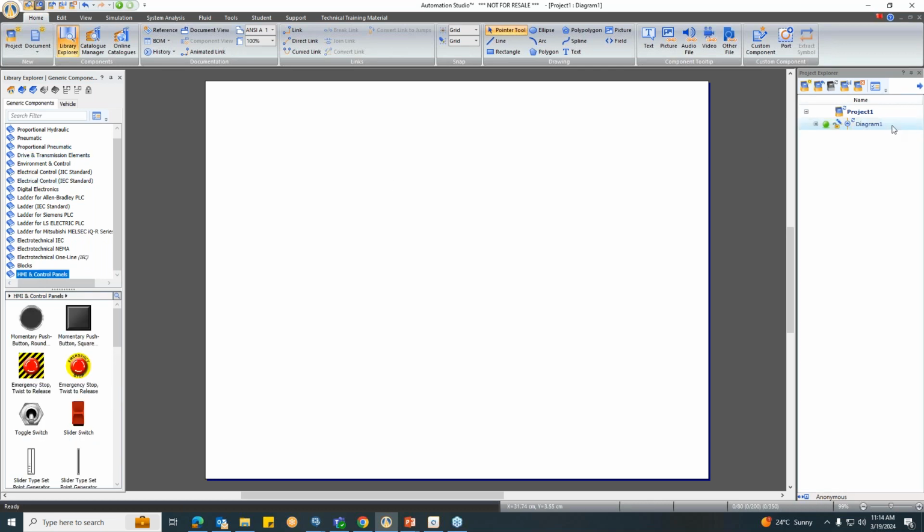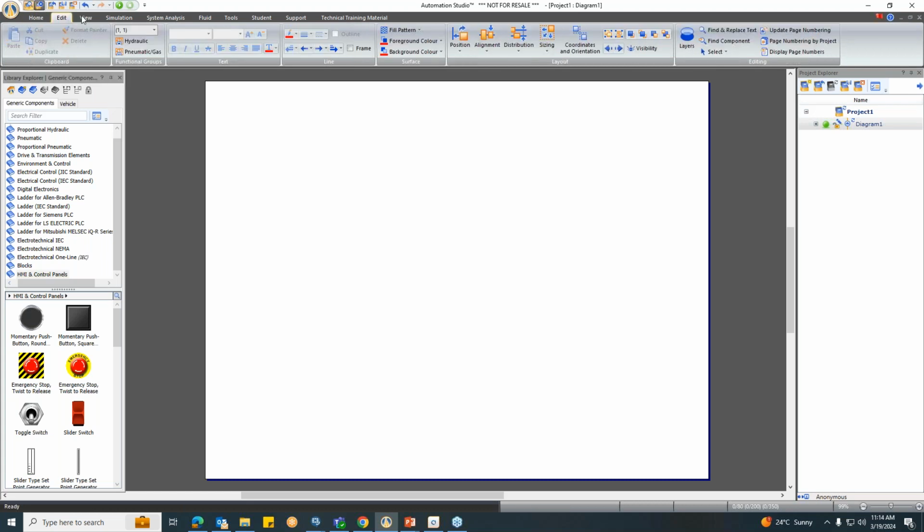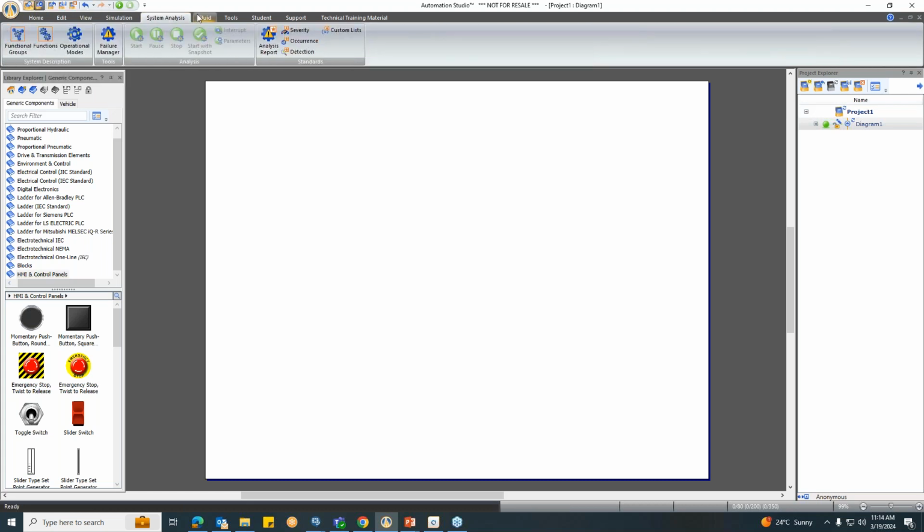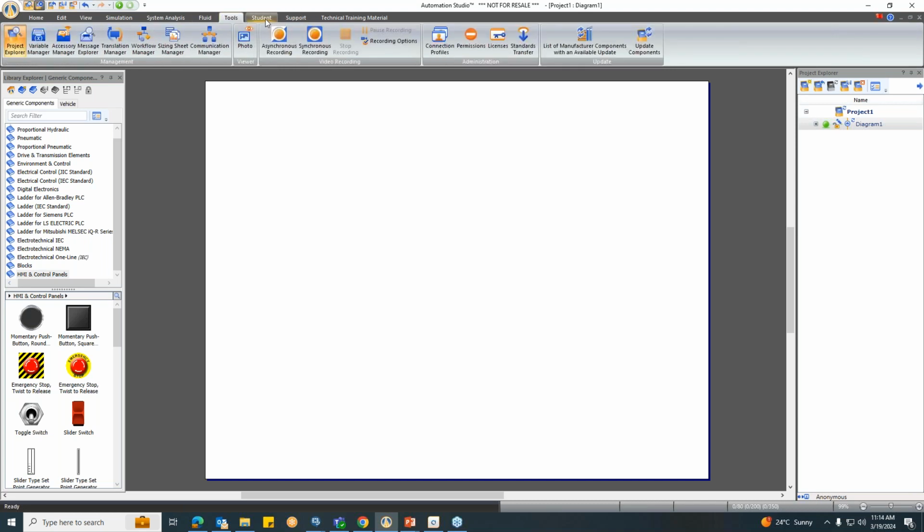On the right hand side is the project explorer. Whichever project you are working on, you can find here. The top bar is called the ribbon bar. The ribbon bar consists of home tab, edit tab, view, simulation, system analysis, fluid, tools, and then student tab.